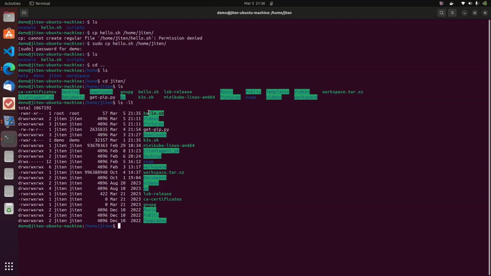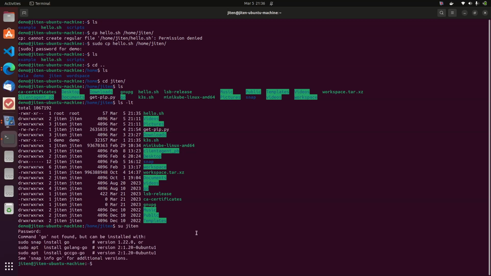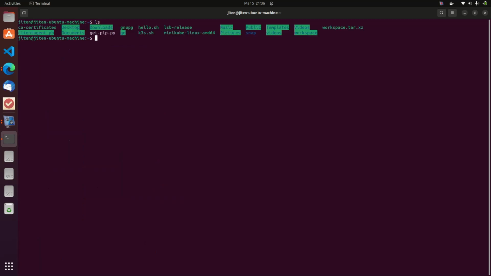I can run it with this root access. I cannot run it as Jiten, I guess, because the group is also root, so Jiten can only read and execute. So if I want to execute that, I can do it with root. Let's go to Jiten's user. See, it's not coming, even when I press tab. Permission denied. The reason is that Jiten is not the owner of that file.